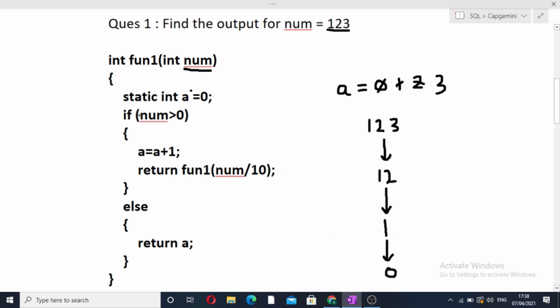Now we will check this if condition. If num is greater than 0, so you can see that no, num is not greater than 0. So therefore the else condition will run. The else condition is return a. So here we will return a to the previous function. So here the value of a is 3.